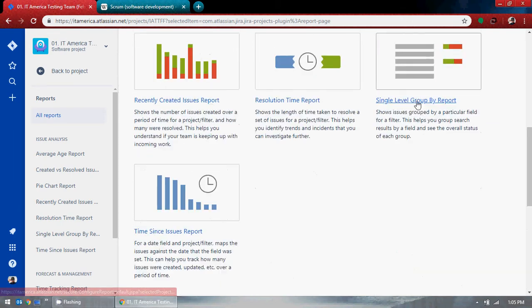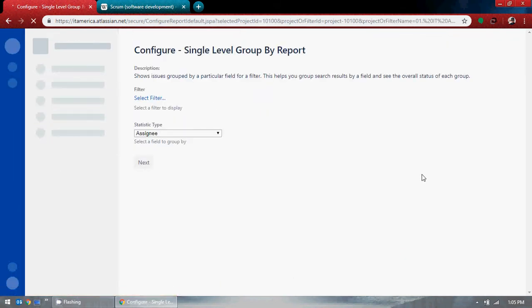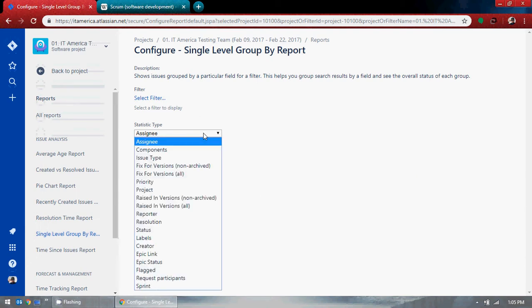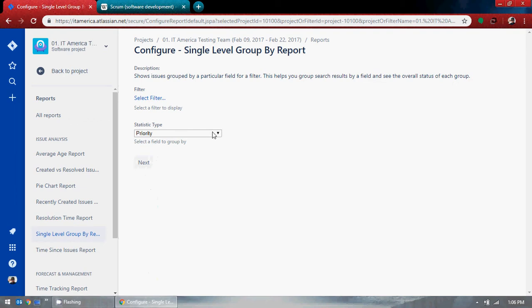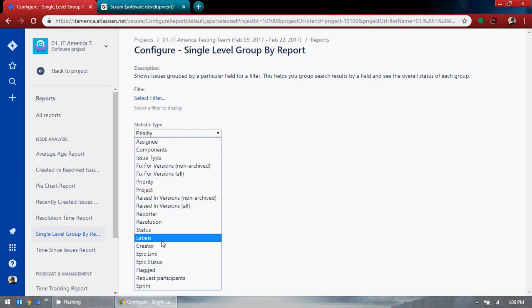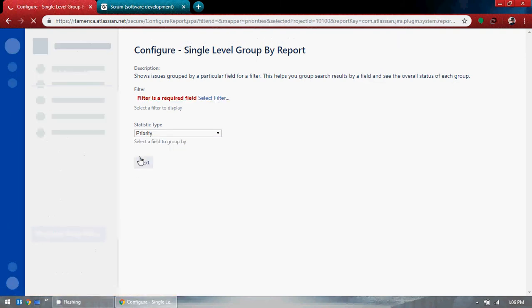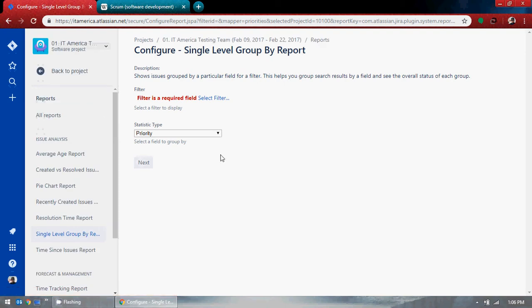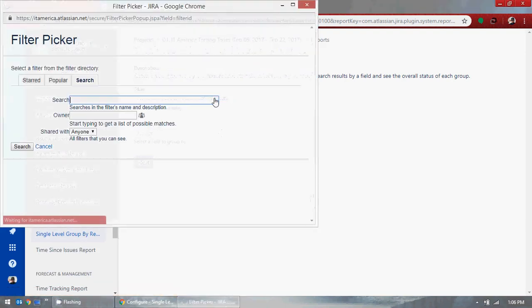And then we'll go to the single level group by report. Here you have this option. I'll go with priority. You have a lot of options: label, status, reporter, who reported it, what project it is, issue type. No, I'll be going with priority and click on next. Oops, filter is required. How interesting.